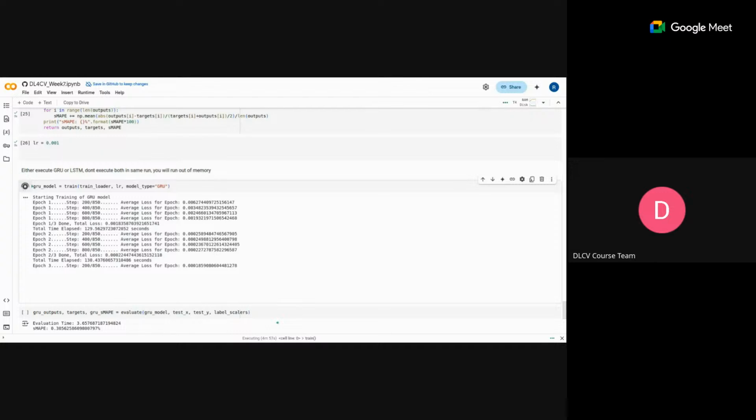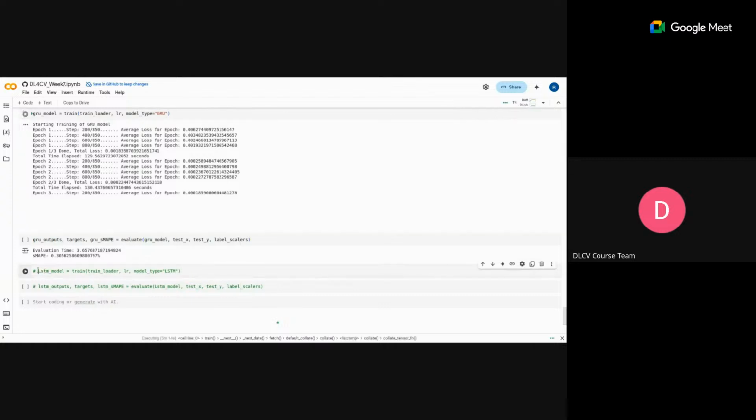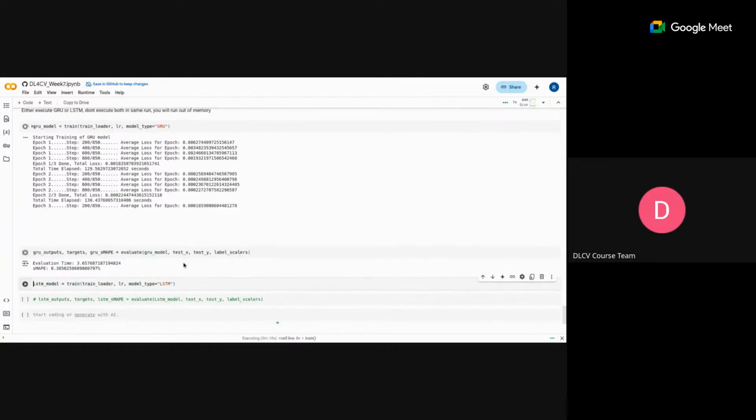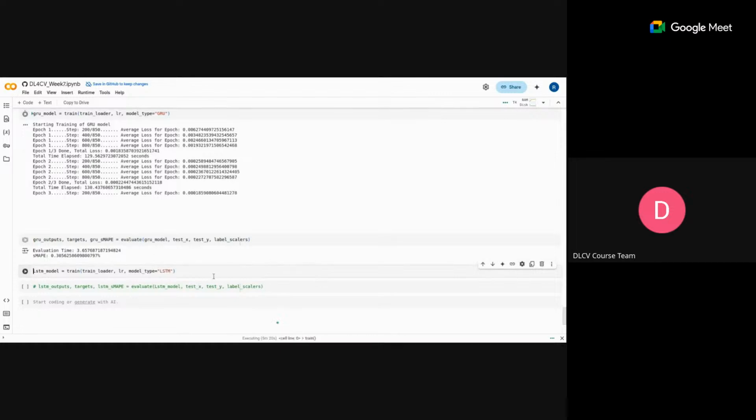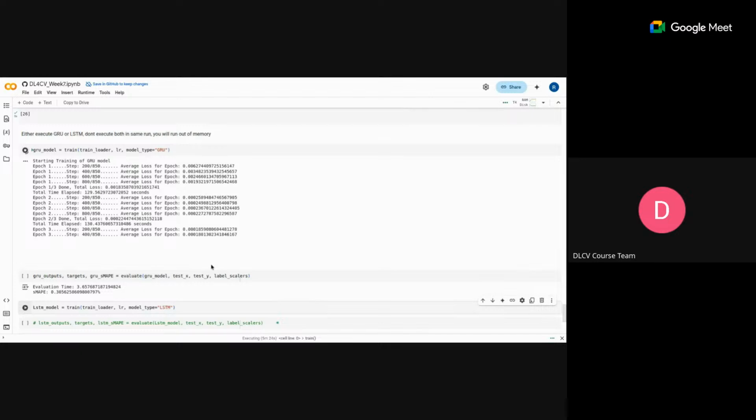Loss is still decreasing. It has slowed down compared to the previous epochs, but it is still decreasing. I will just uncomment the LSTM model. I haven't run this, so let me see what happens if I run an LSTM model.